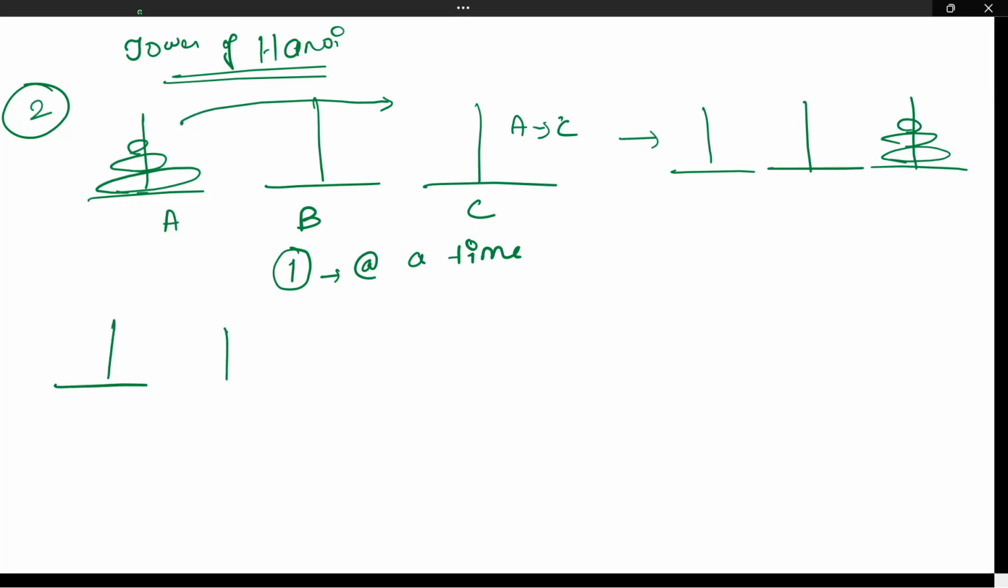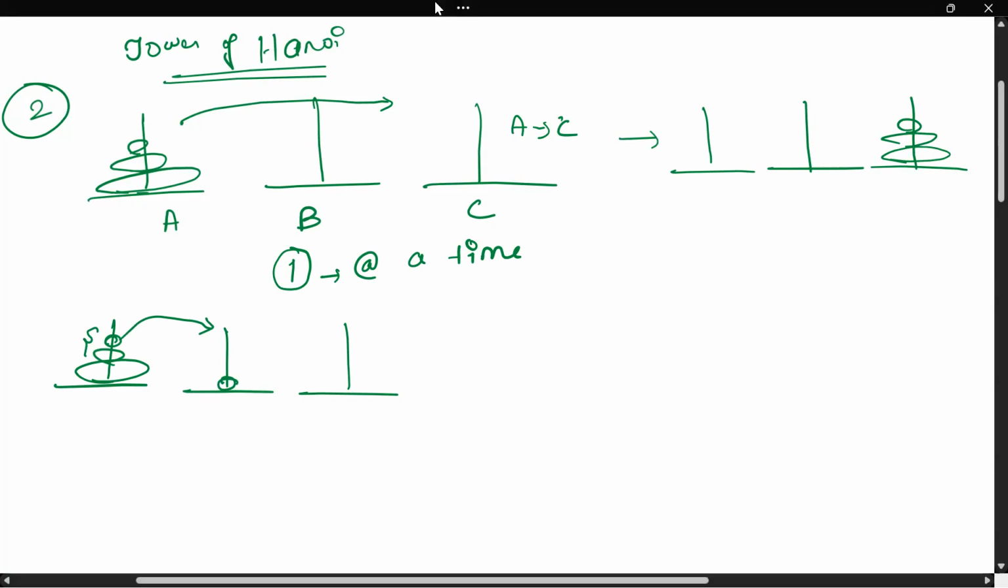As we have three different towers, take for example, if we were about to move this small one to here, only one disk can be moved at a time and not two or three at a time. So we need to take this as one of the rules of Tower of Hanoi.